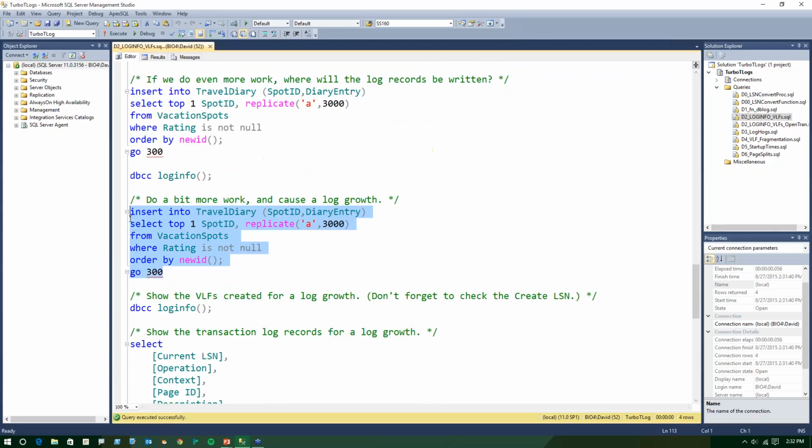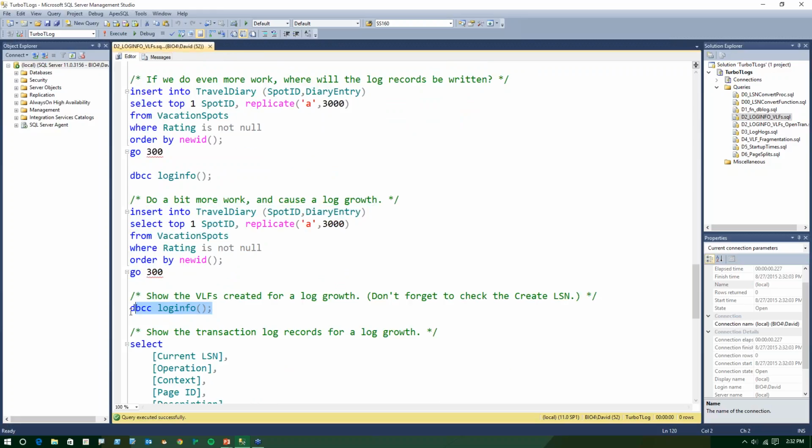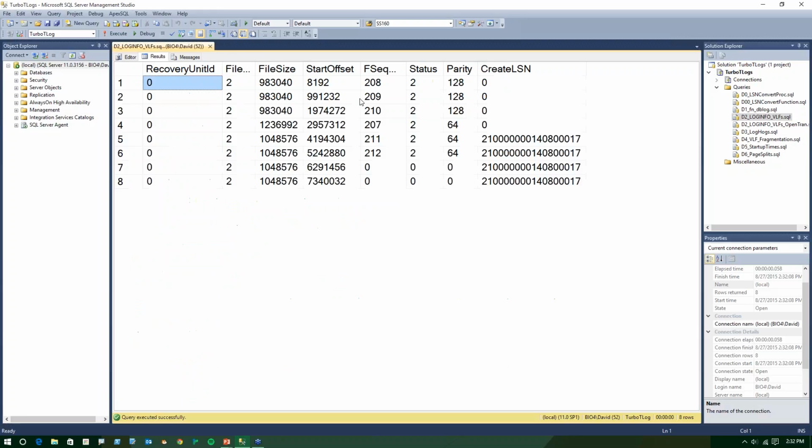So now, let's do enough work to cause a log growth. We're going to insert 300 more records. And here's what we see when we get a log growth. So here's VLF number 210. We spilled over into that one next. 207 was already active, and we can't overwrite it, so we skip over that, and the next available VLF becomes 211, 212, and this is where we left off.